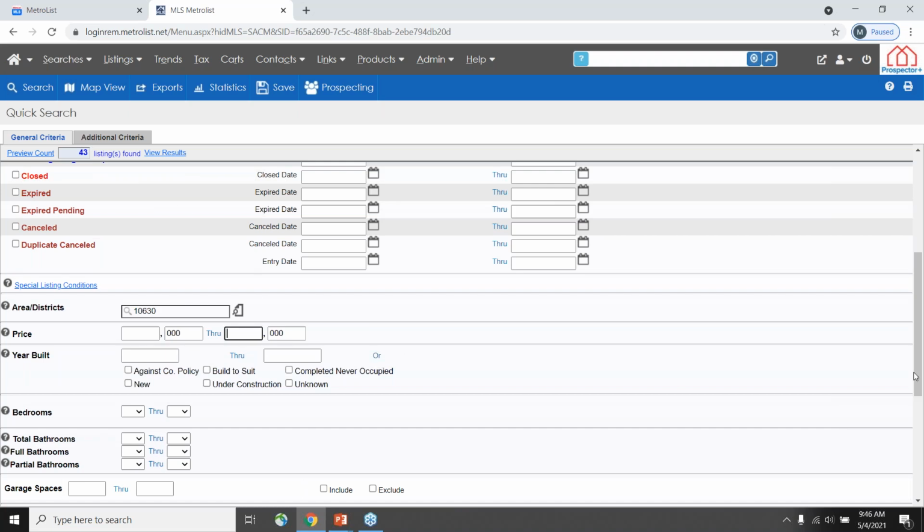Now, how many of those listings in Folsom are under 600,000? So let's go ahead and I'm going to click on preview count. There are 13 listings under 600,000. So I can see the majority of listings in Folsom are over 600,000. Okay. So it gives you a little insight into a market and what's going on.